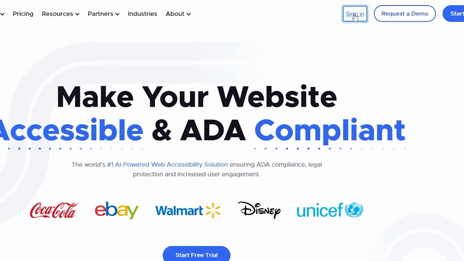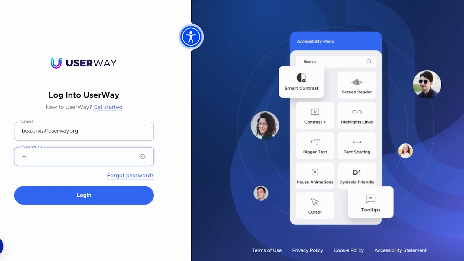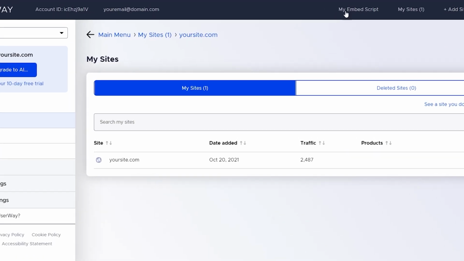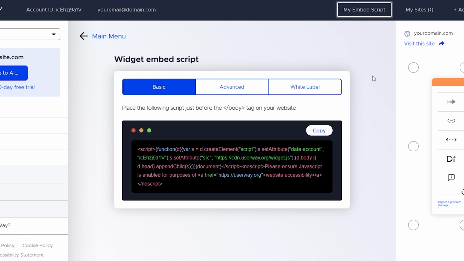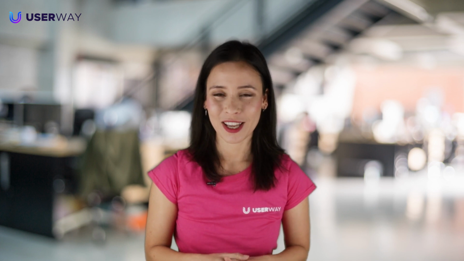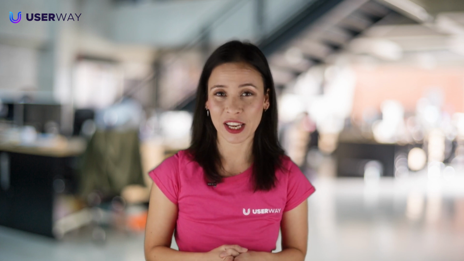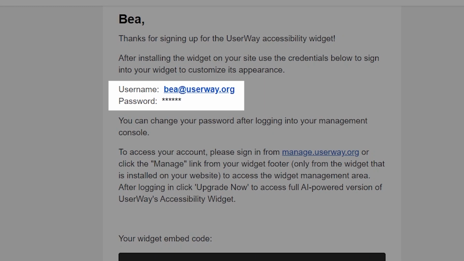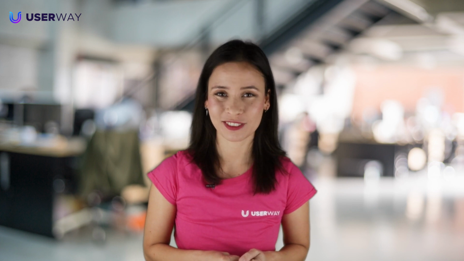If you like, you can sign in to your UserWay dashboard at userway.org. Go to the top right menu, find My Embed script and copy the script or code that you'll find there. This script is actually your unique code. If you have any issues finding your sign-in, you'll find the sign-in credentials in the welcome email as well. Grab your unique code snippet and let's go. I will see you in Magento.